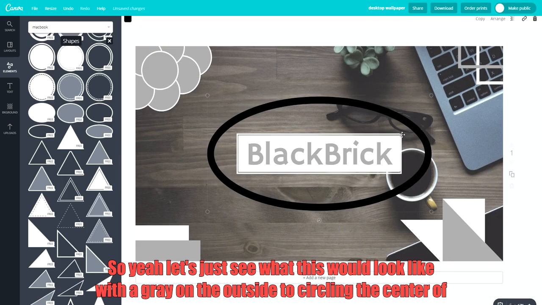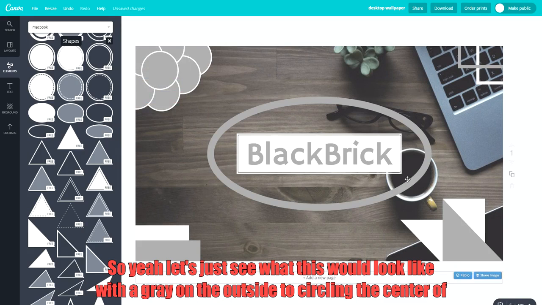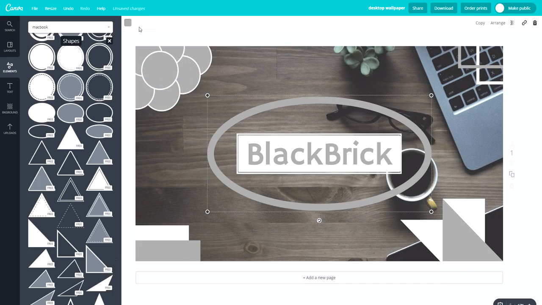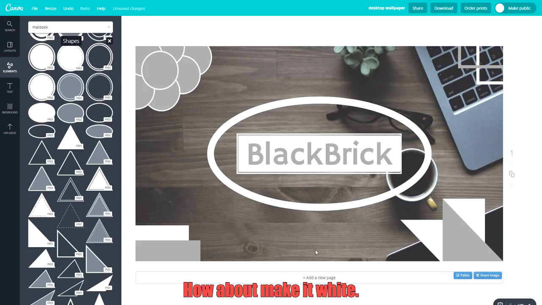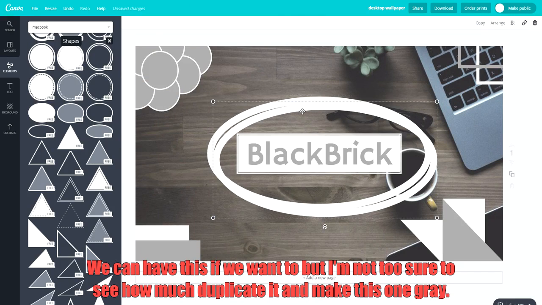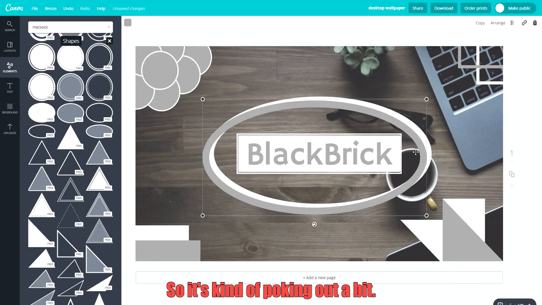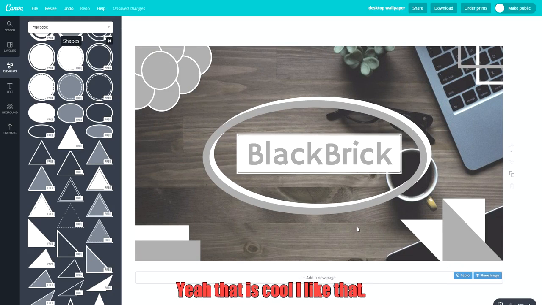So yeah, let's just see what this would look like with a grey around the outside, just circling the centre with a nice oval. Not too sure if I like that or not. How about I make it white? That suits in a bit better, to be honest. So there we go. We can have this if we want to, but I'm not too sure just yet. I might duplicate it and make this one grey. Have it something like that, so it's kind of poking out a bit. Let's see if I have it like this. Yeah, that looks cool. I like that.